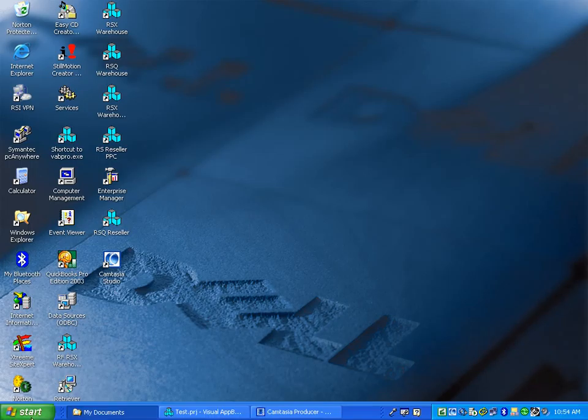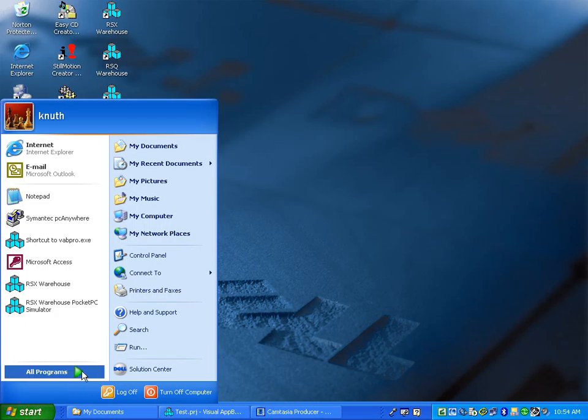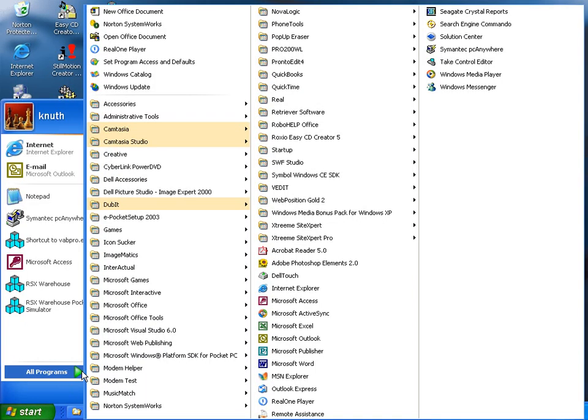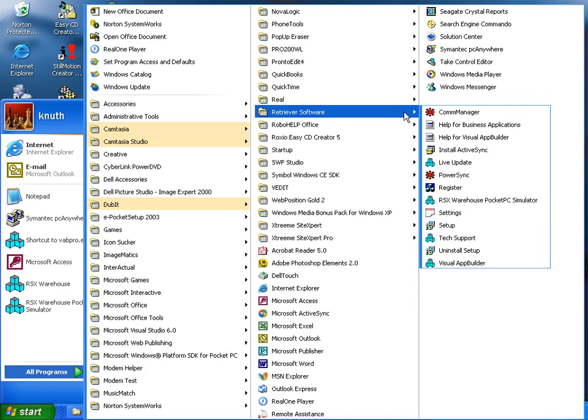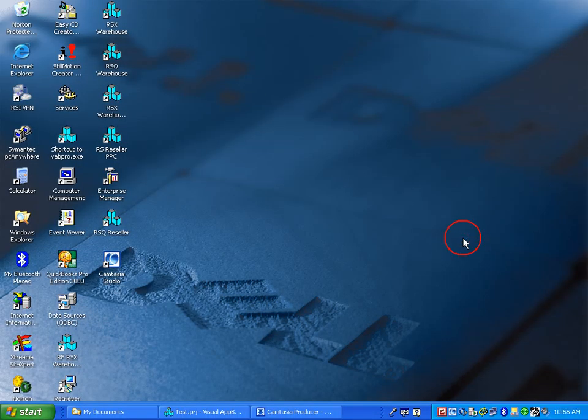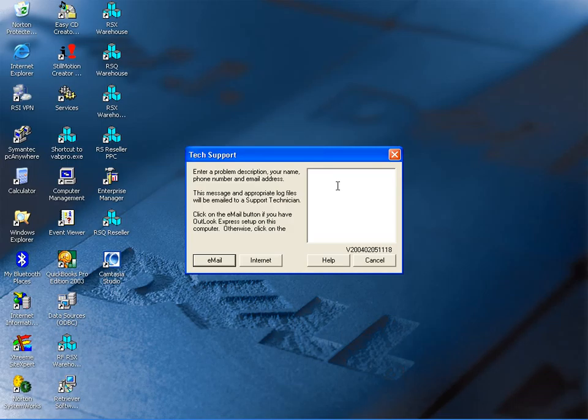We do want to mention that in the Retriever Software Program group, you've got a couple of applications that are very handy for doing ongoing support. One of them is tech support and one of them is live update. We'll go to tech support for a moment, and you'll see that it gives you a choice of emailing or using the internet to send a message and appropriate log files to a support technician.